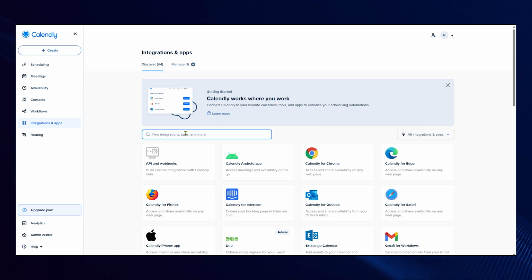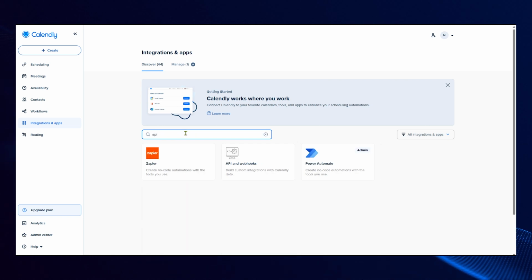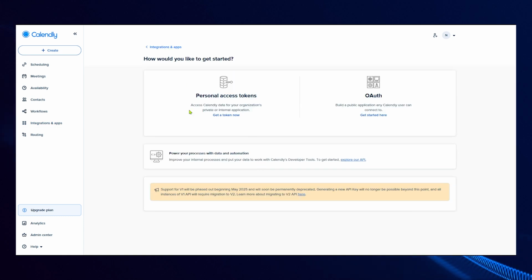Once you are at the API and Webhooks section, you will find the tools necessary to develop custom applications using Calendly or to integrate seamlessly with third-party software. You should see options to view your current API keys or to generate a new one if needed. And there you have it. You've successfully navigated to the right place to access your API key on Calendly.